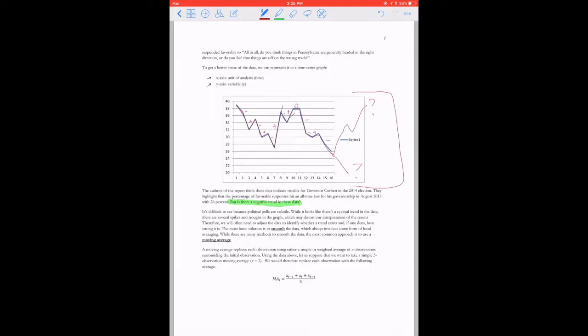Well, as I write, it's difficult to see because political polls are volatile. That means there looks like there's cyclical trends in the data. There are several troughs and several spikes, as we just saw, which may distort our interpretation of the results. So oftentimes with survey data, the most basic solution is to smooth the data, which involves some sort of local averaging to try to eliminate the spikes and the troughs.